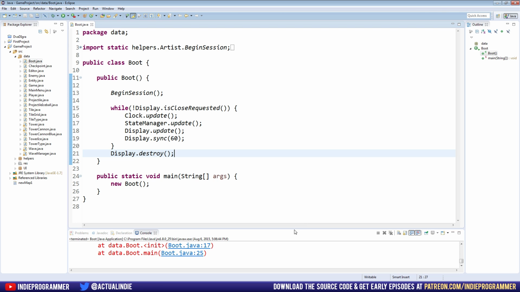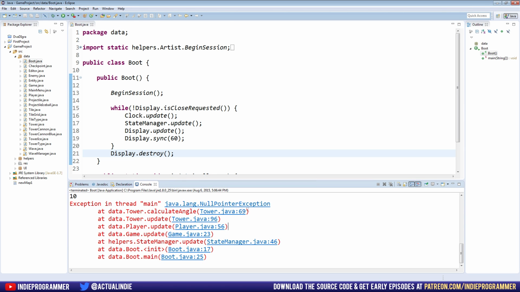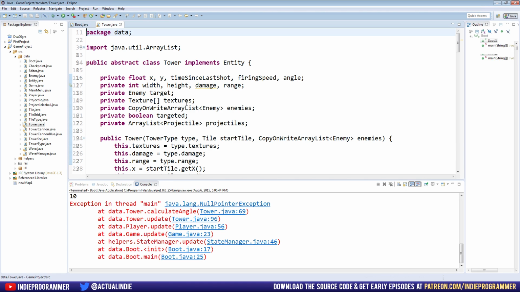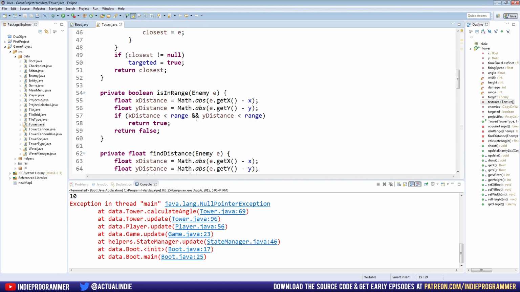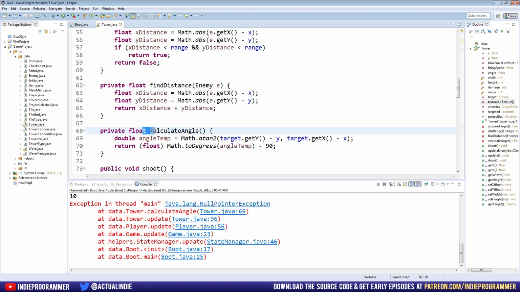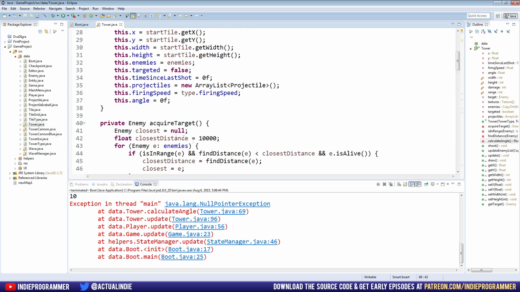Basically what happened, there we go. We get a null pointer exception, and if we track it down to our tower class at line 69, let's go ahead and do that. Tower line 69, we can see that it's inside of our calculate angle method. And on line 69 specifically, what are we looking at? Well, we probably don't have a problem with the inbuilt math functions, so that leaves our target. Most likely the null pointer exception is coming from our target, meaning that our target doesn't actually exist when we call this method.